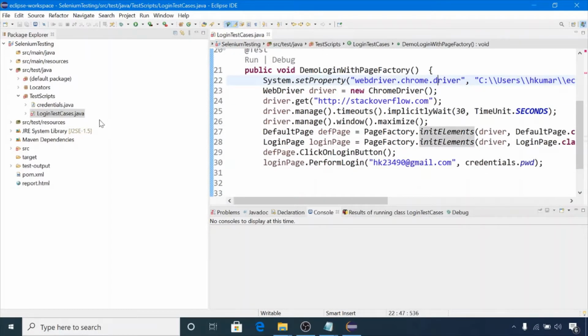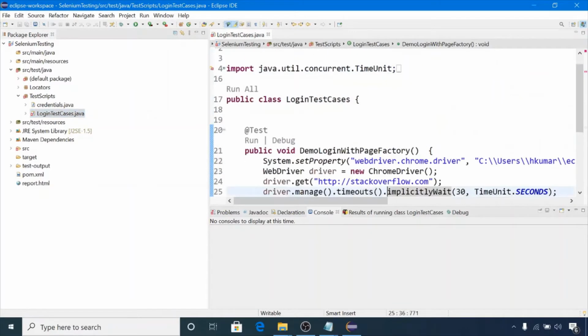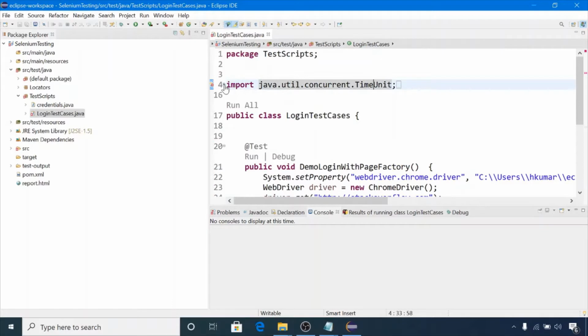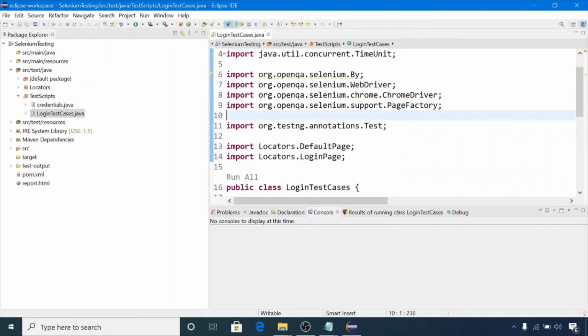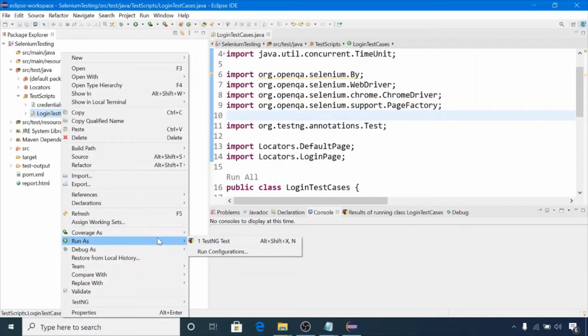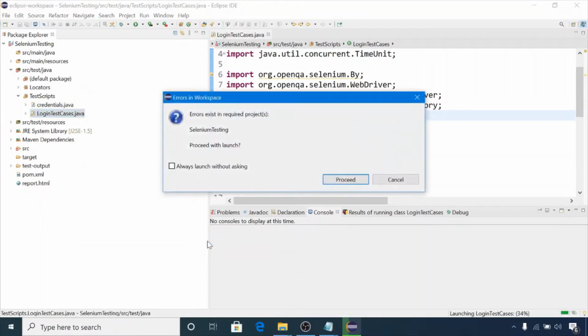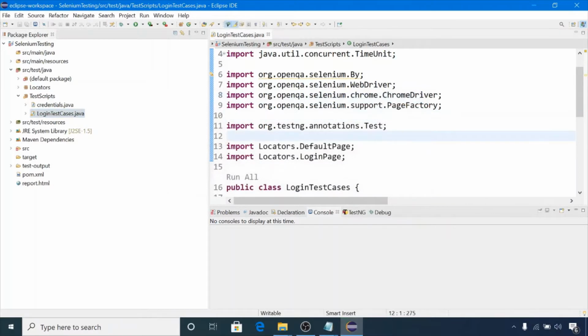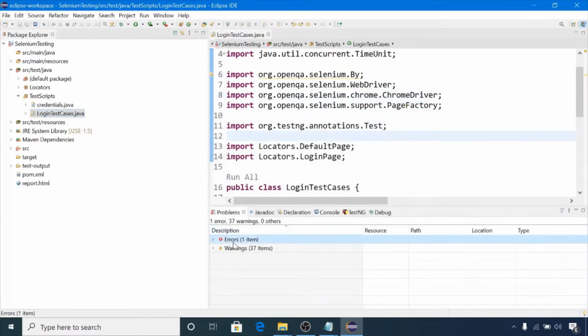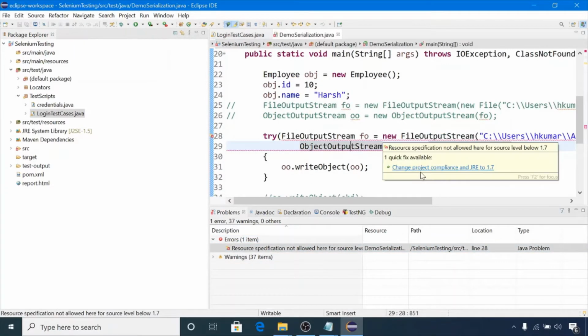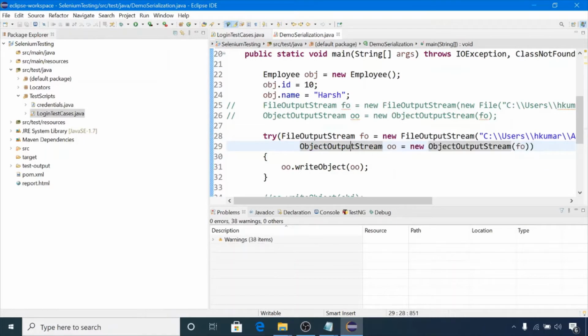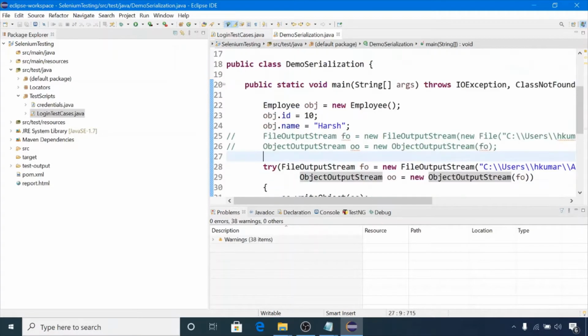Let me run the script, and this script is showing some error. Let me check what the error is. Run as TestNG. Now let me check the errors, problems. Line number 20 is saying to change the Java. Okay, so let's run the script.